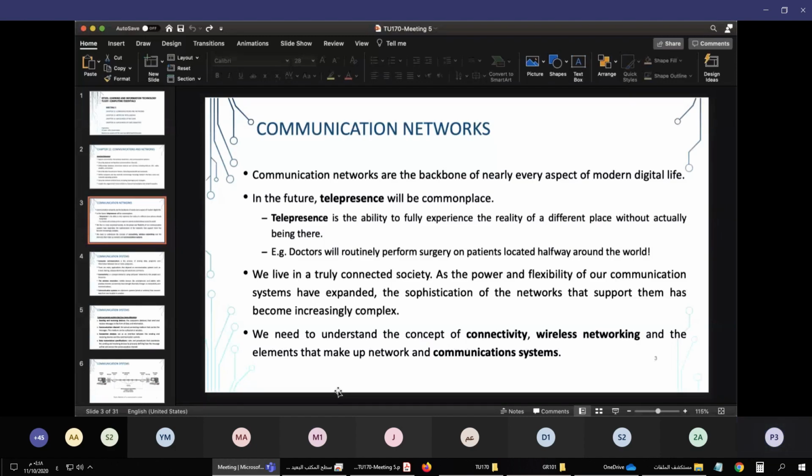What are the factors of communication network? It's like a wide web, all connecting together. Yes, through devices such as computers, laptops, mobile phones, and servers communicating. Exactly. So communication networks are the backbone of nearly every aspect of modern digital life.